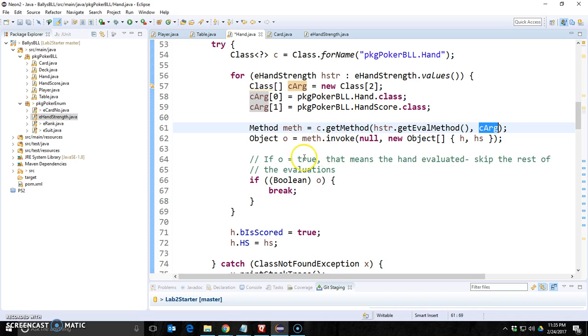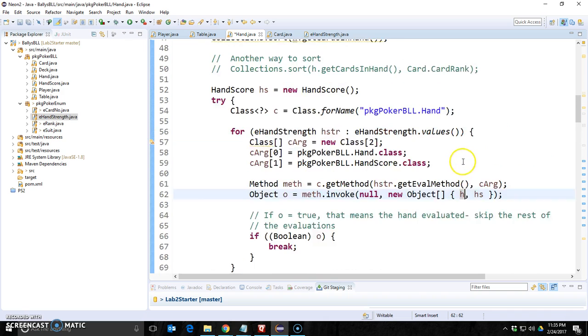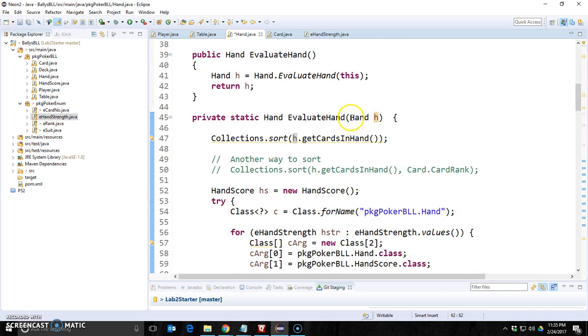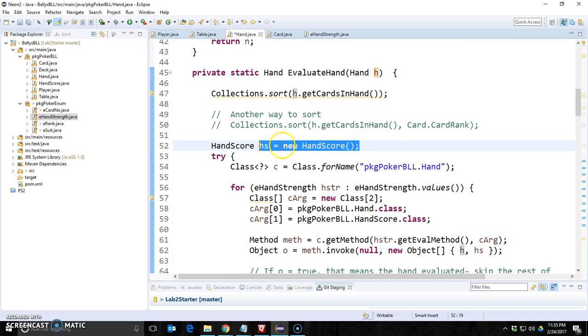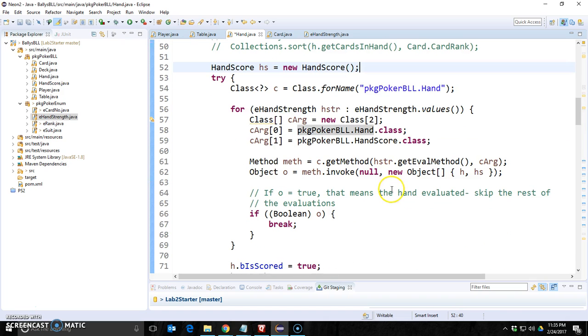Okay. And when I want to invoke the method, I have to say Object o equals meth.invoke(null. The reason why it's null is because it's a static method. And I'm passing in a new object array of H and HS. H is the hand that I'm passing, the hand that was passed in here. HS is the hand score set here. So I'm passing in a known hand with an empty hand score into this method to evaluate.